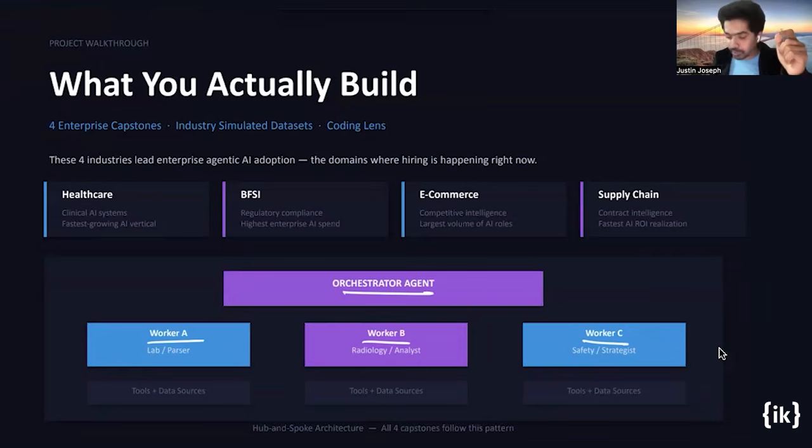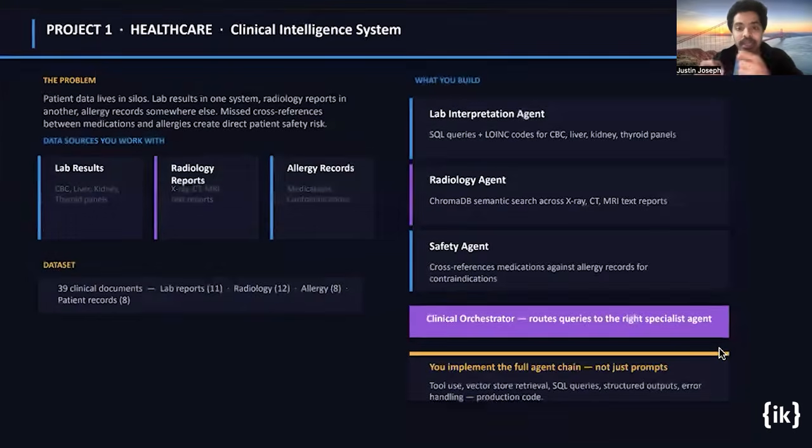Which takes us to project number 1, the clinical intelligence system for healthcare. Now, the use case is that patient data is living in silos. The lab results in one system, the radiology reports in another system, and allergy records probably elsewhere. And the doctor has to manually piece this information together. Missing a cross-reference, for example, between a medication and an allergy, is a patient safety risk.